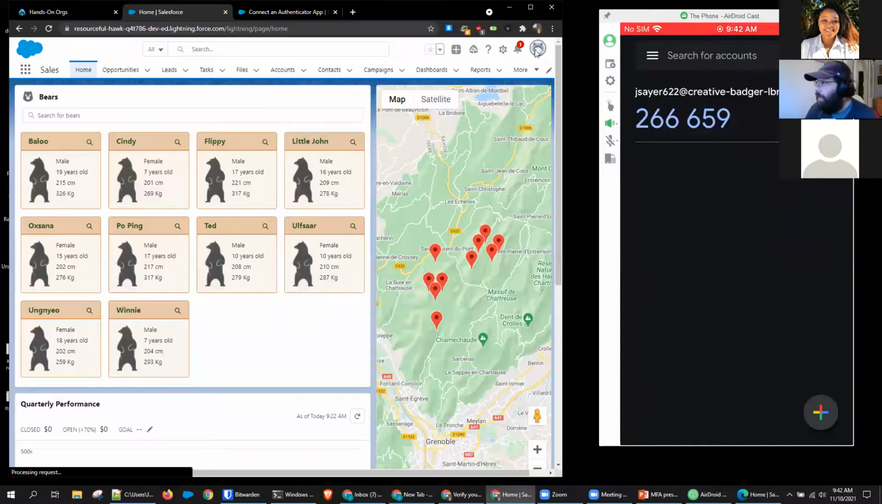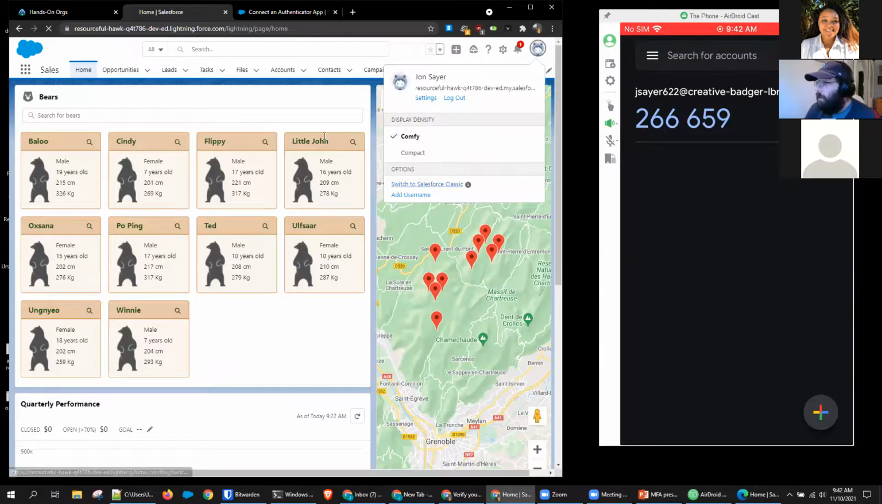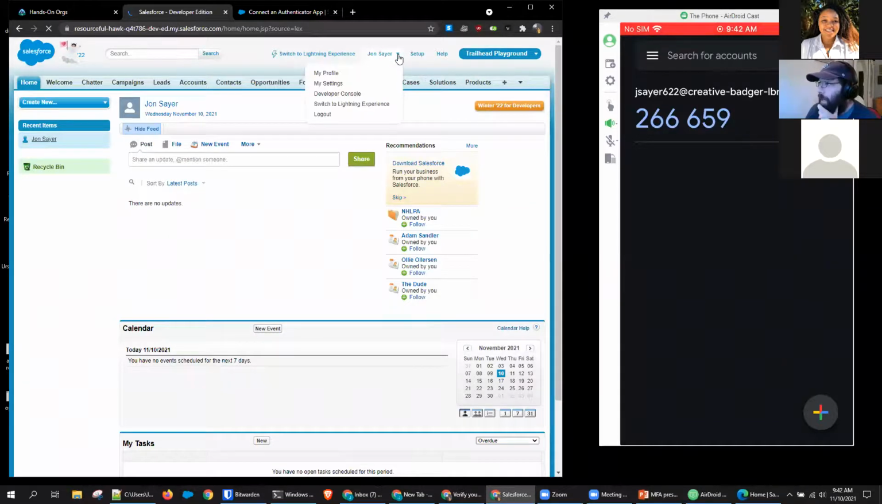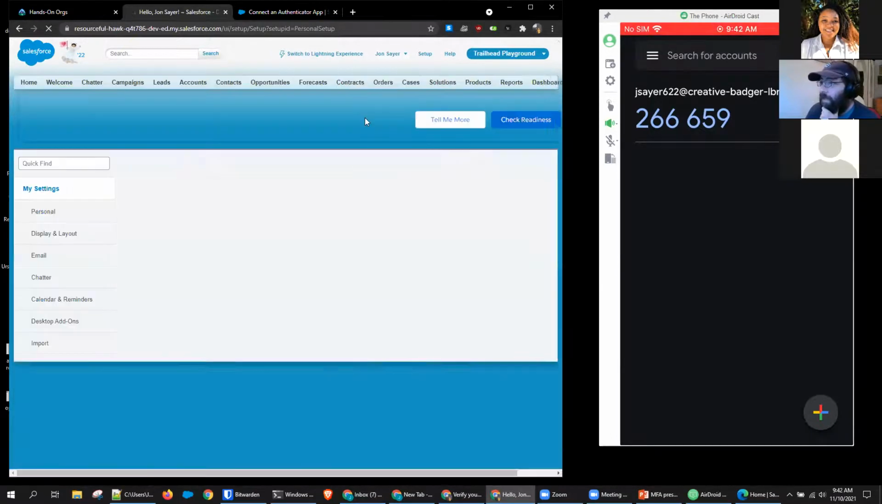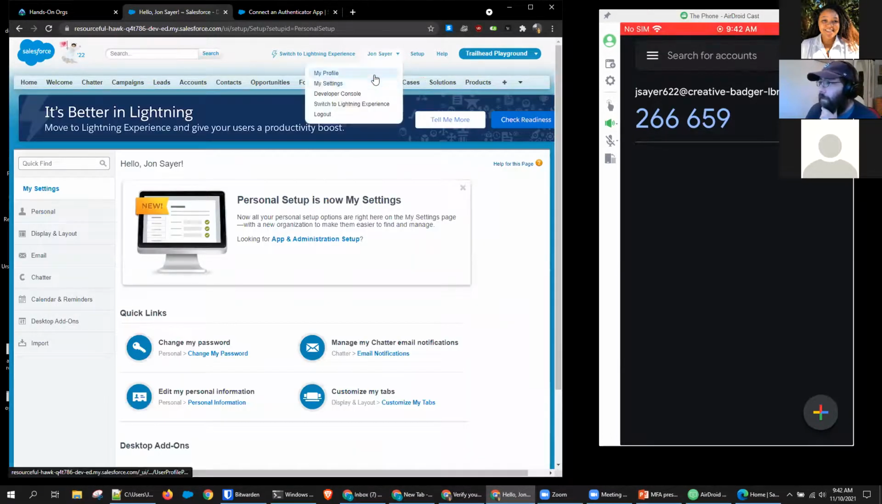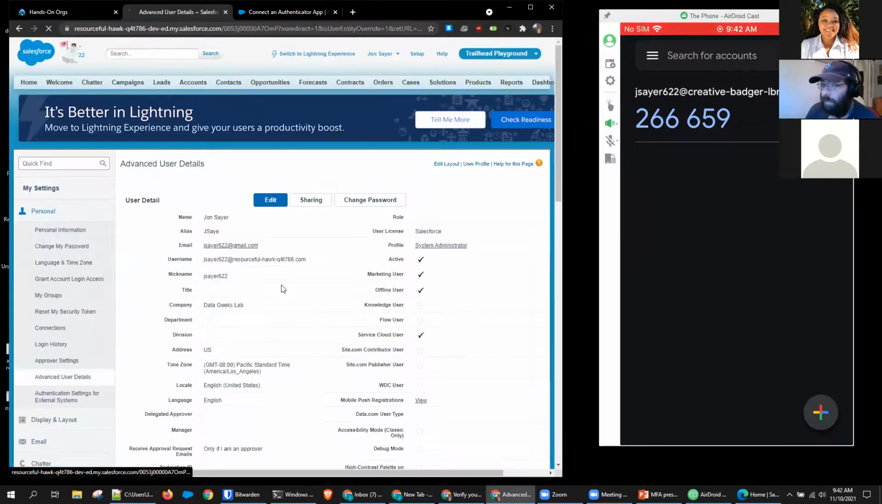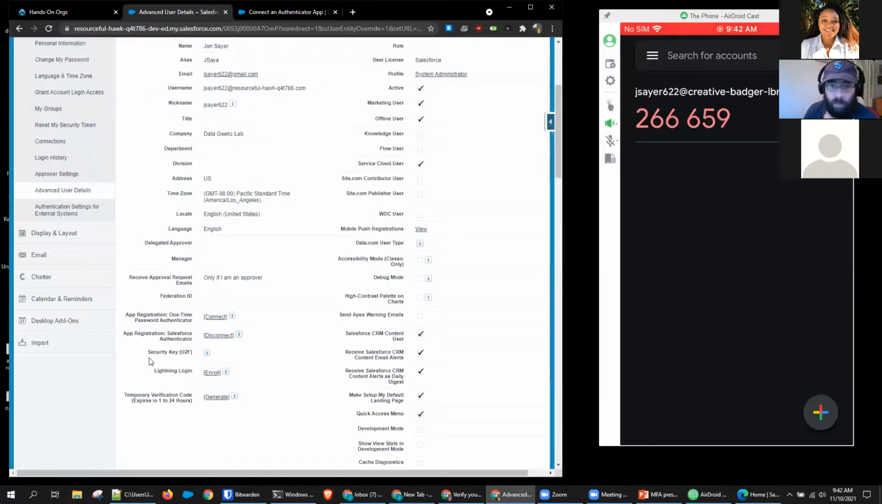So if I can share my screen here, I'm going to switch this. This is the one that I set up with Salesforce Authenticator. If I switch to Classic, and I believe I click down on my name and I say, oh, is it my settings? Well, we'll find out which one it is. Is it my settings? Nope. Is it my personal? Aha, yeah, there it is. So you click on your name, it's My Settings, Advanced User Details, and from there the process is exactly the same. You're going to use these options on the page to connect that user.